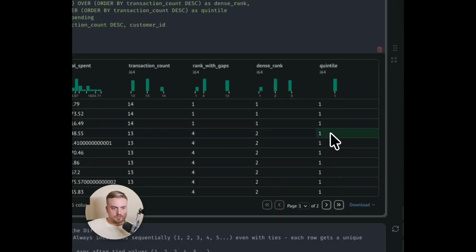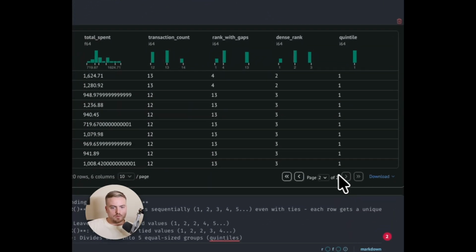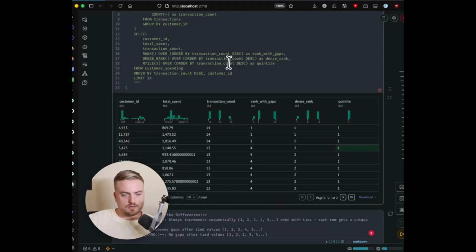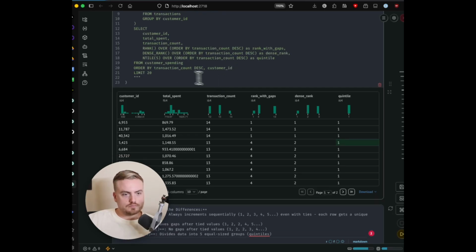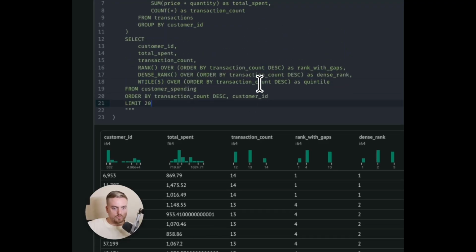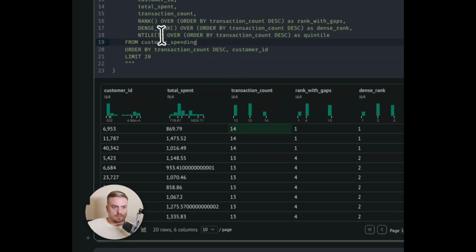And quintile is 1, right? Order by transaction count descending is quintile. So we're in the first quintile here of spend. And so what this actually did is this created 5 buckets over transaction count. And if we assume the minimum is 1 and we got 14, then we have 5 unique quintiles between 1 and 14, which would be like 2.9.